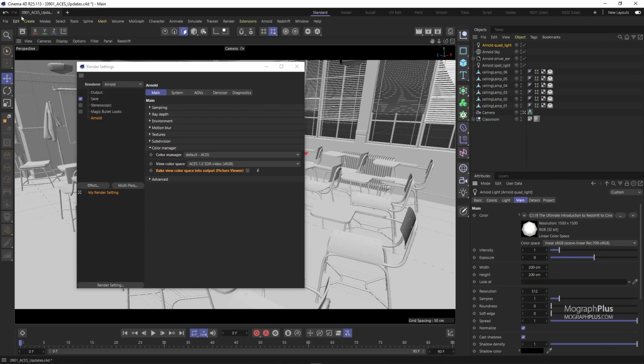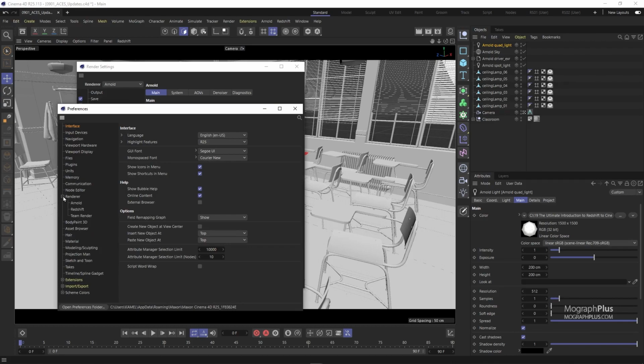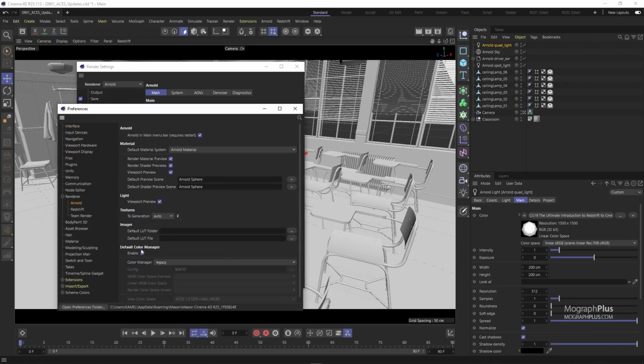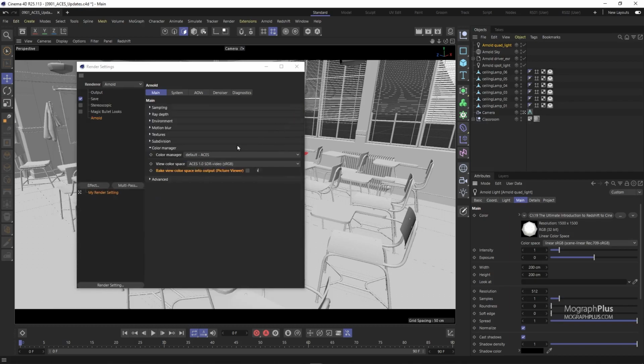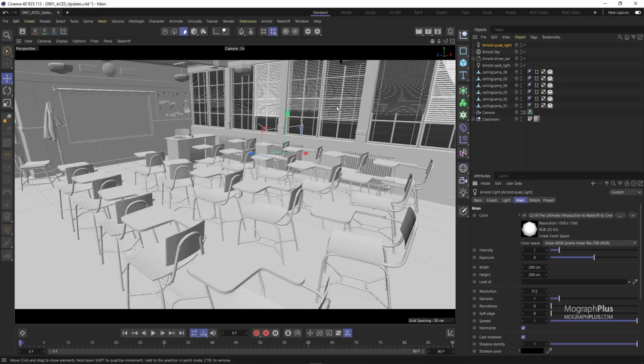And finally, if you open up your preferences window and come down to the Arnold section, down here, you can have a default color manager. So you can set up a default color manager for all your new scenes right from here. It's pretty self-explanatory, so let me not waste your time. That's it really. That was all the ACES related updates in Arnold 7.